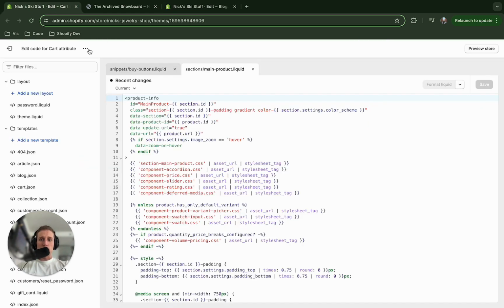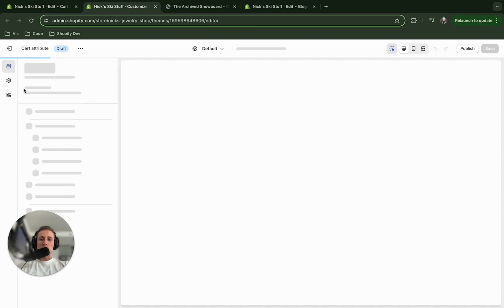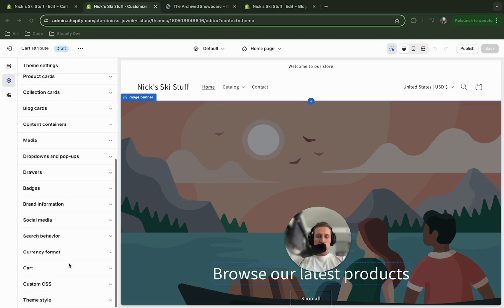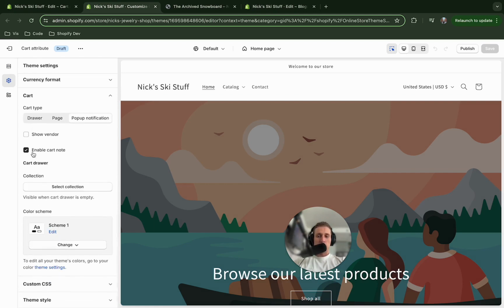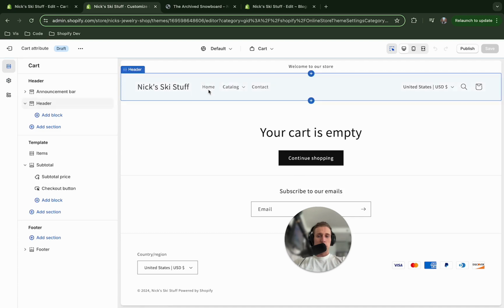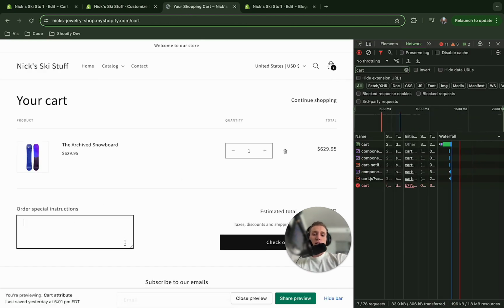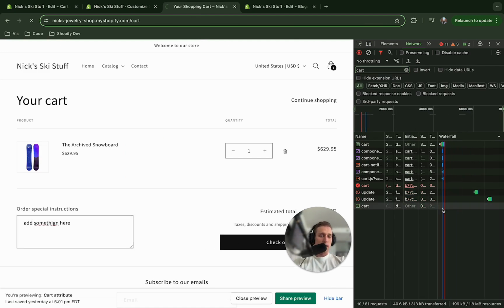I feel like I should show you this. If you come into customize theme on most of the free Shopify themes, I believe this is an option. You can come into the customizer theme settings. And then if you come down to the cart, you're gonna have this checkbox to enable the cart note. And what that means is when you navigate to the cart page, maybe I need to add something to the cart first. You're gonna see this right here. And if I add something here and click on checkout.